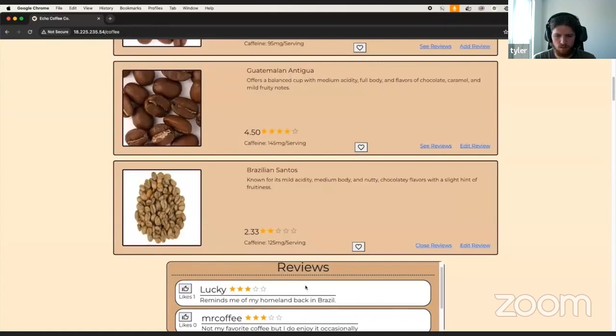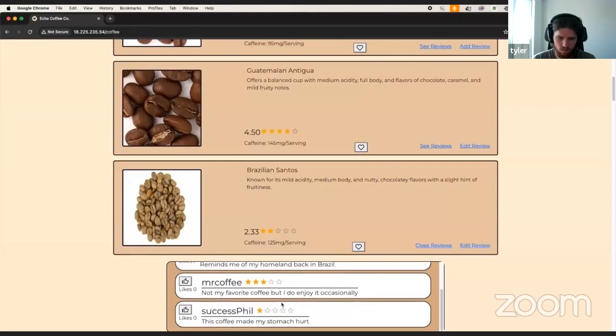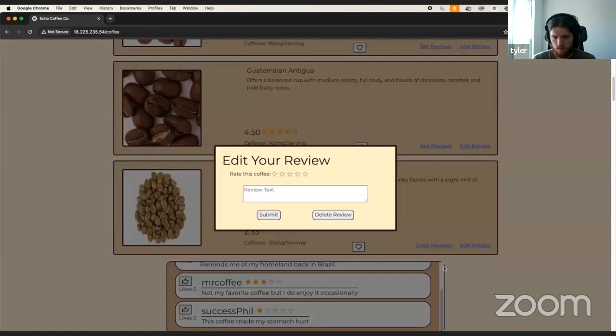Notice when we gave the coffee a bad review, it changed its overall rating. This is because this overall rating is calculated from an average of all of the reviews that a coffee has. Now, if we wanted to change our review, notice that our Add Review button is now an Edit Review button. And so we'll have two options, which will be to write a new review or to remove it completely.